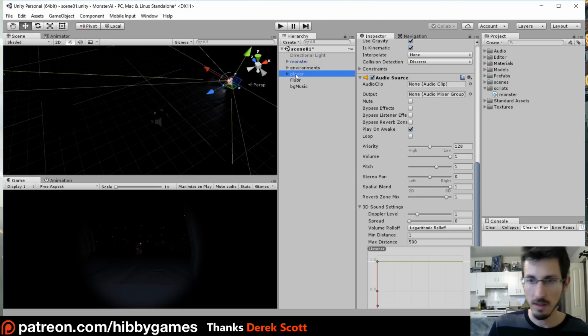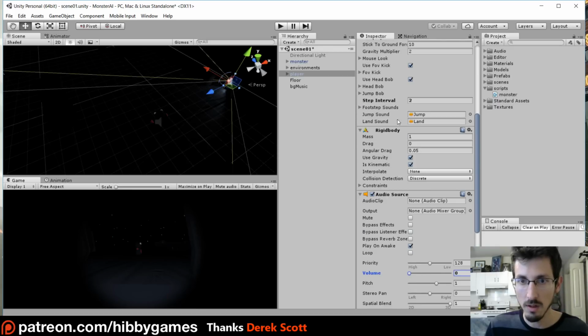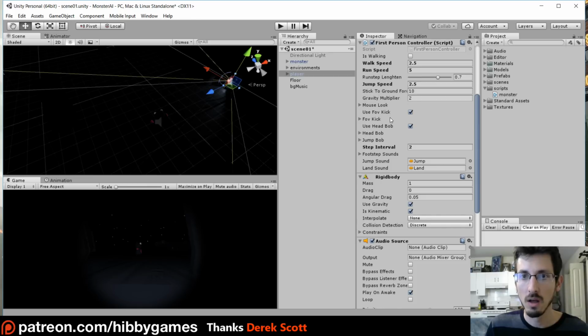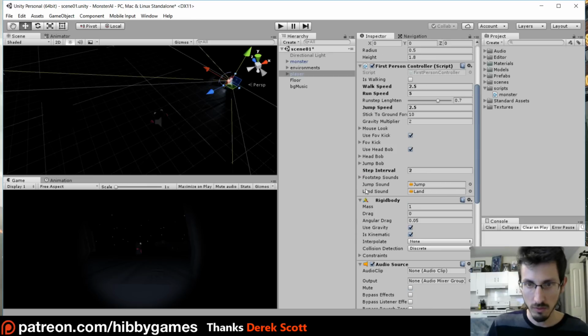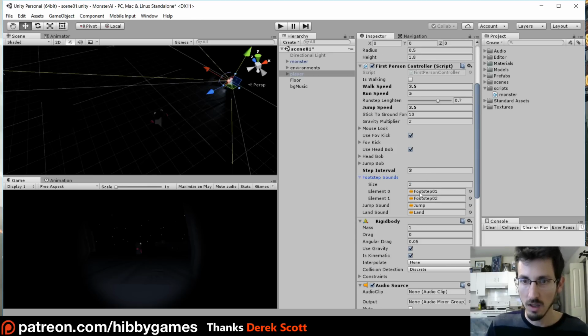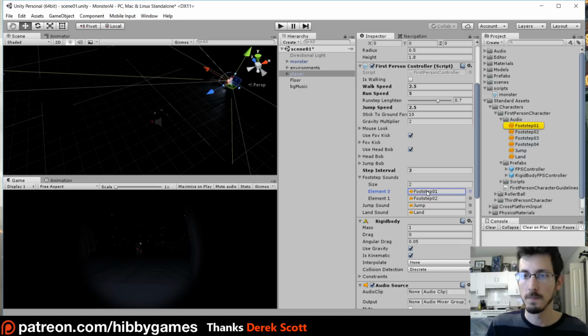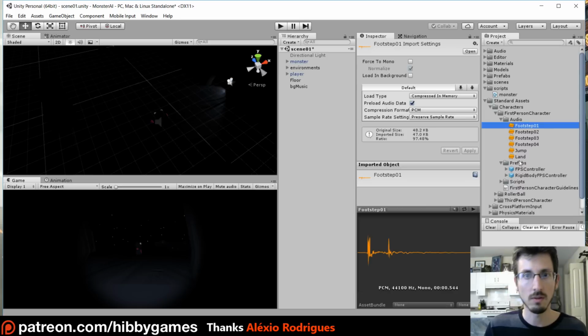Then on our player here, I'm just going to take his volume and turn it off so that we don't hear his footsteps. He has somewhere on here footstep sounds. The first person controller script here has footstep sounds. If you click on it, it brings it up in the project so that we can find it. There's footstep 1, 2, 3, 4 and so on.